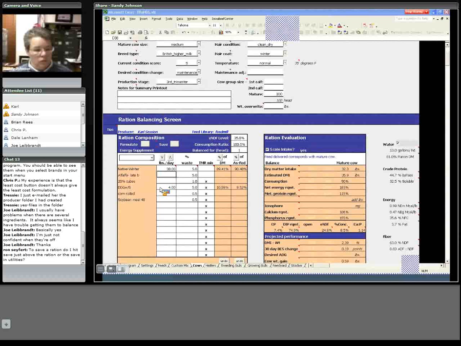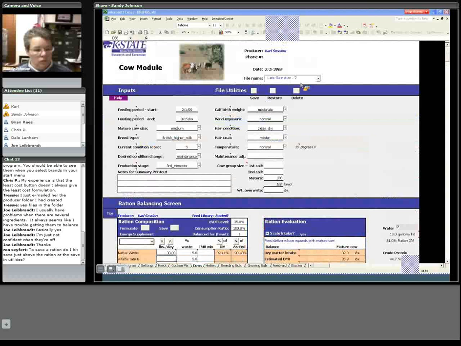Okay, and Ron's asking again about this save button, so we're going to try that right now and see if we can find out what happens. I'm not going to look at the evaluation at all, I'm just going to create 2 different rations. Okay, here's native with 4 pounds of distillers, and I'm going to call that 4 DDG. And I'm going to hit this save button down here.